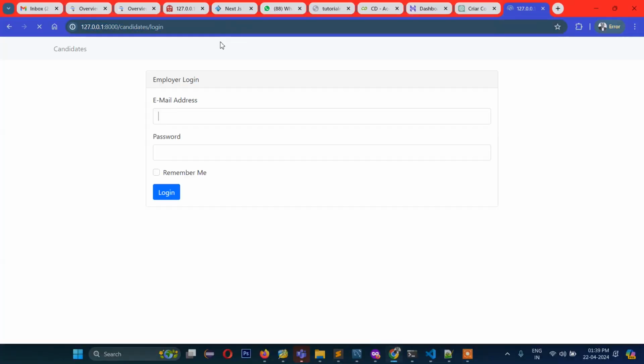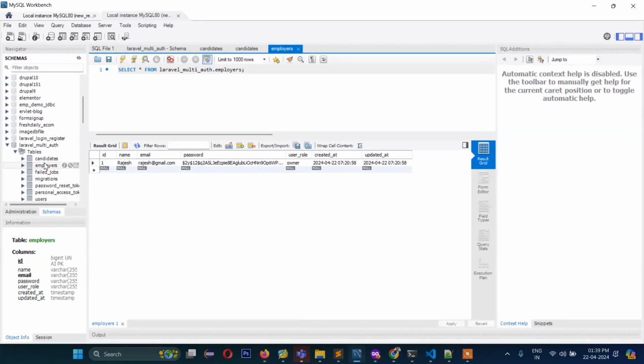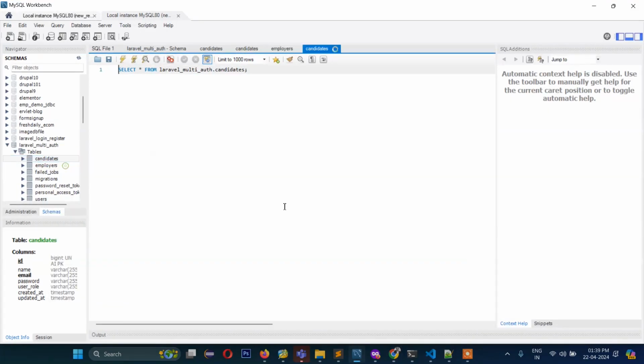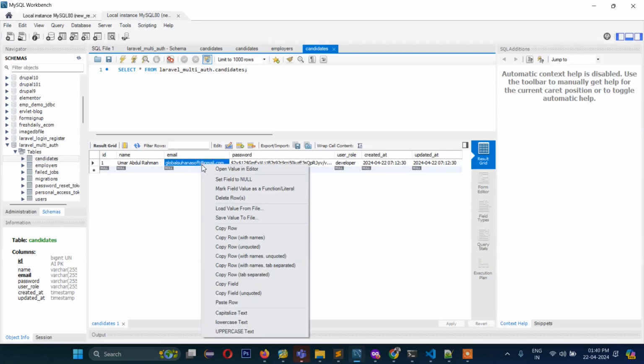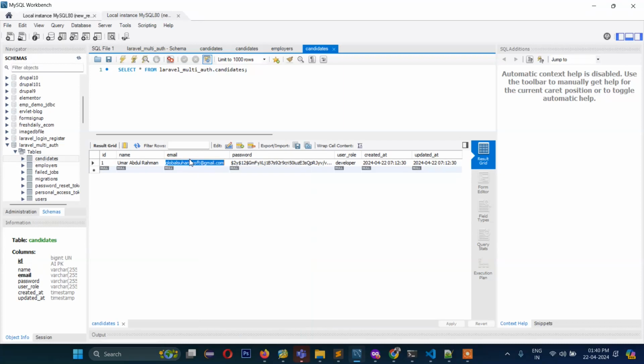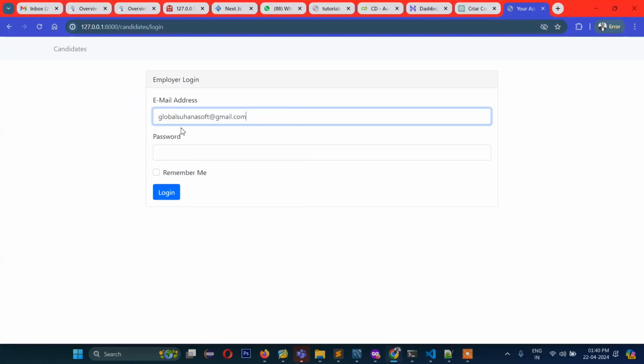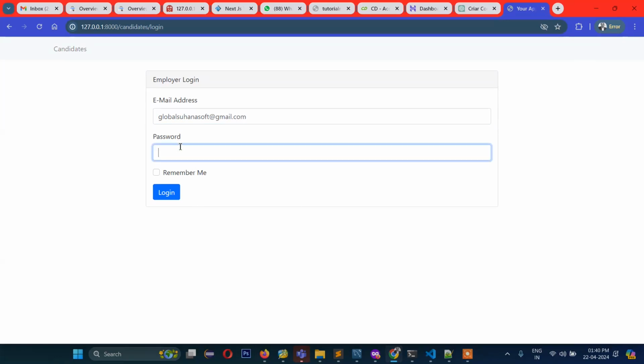Yeah, it's showing. And for checking this, we have to go here, and for candidates it is globalswanasoftware@gmail.com. Just copy this here. And then the password is the same, 1234567, login.